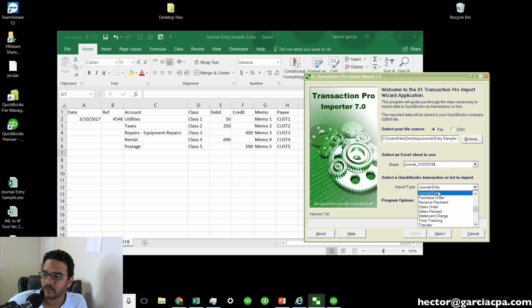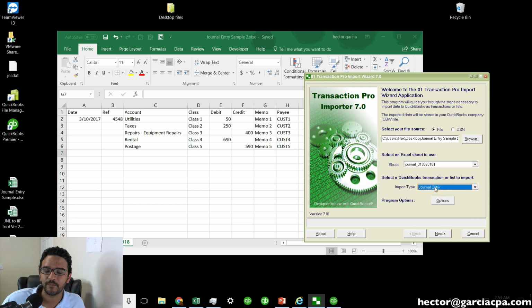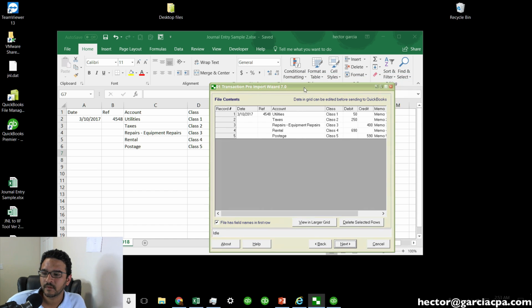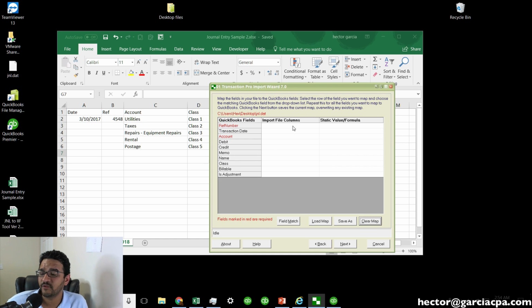I'm going to tell it import type journal entry, because you can actually import all these types of transactions. So we're just doing the example with journal entries. I click on next. Then it's going to give me a quick preview to see what that looks like before the import comes in. Then I'm going to click on next. Then I'm going to do the mapping.